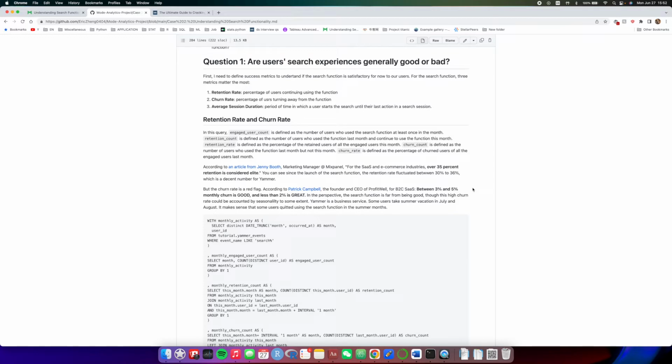Churn count is defined as the number of users who used the function last month but not this month. So the churn rate is the percentage of churned users among all the engaged users last month. The lower the number is, the better. I'm quite a rookie to business analysis, so I don't really know the standard for a good churn rate or a good retention rate. So I looked it up and found some references.